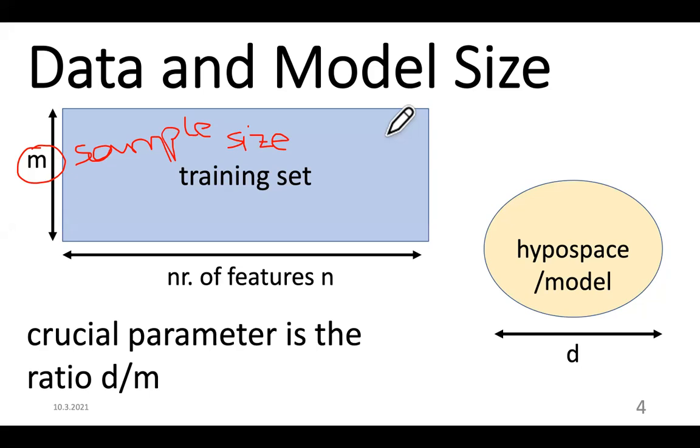Then another key parameter of a data set is the number of features. So in this course, we typically consider data points that are characterized by numeric features, and not only one single feature, but n, the number of features n. So these two parameters describe the training set to some extent already for us.